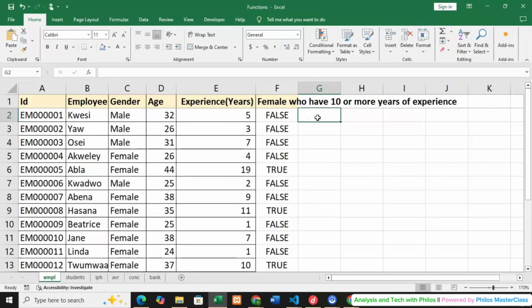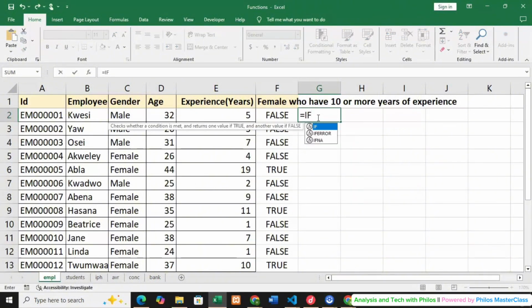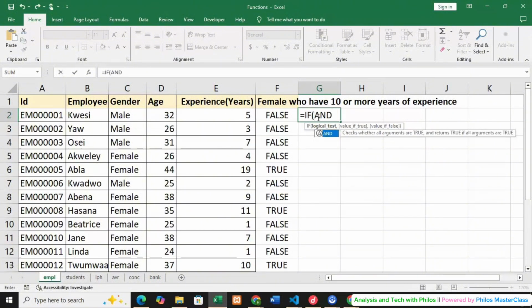Now for this one, since we want to specify that the ones that are false should be not qualified, and the ones that are true should return qualified, we are going to use the IF function in addition with the AND function. So let's see how to do that. This is what you do. You enter equals, then you bring in the IF function first. Then you open a bracket. Now within the bracket, we are going to enter the AND function. Is that okay? So let's type AND. You see that? Then you open brackets.